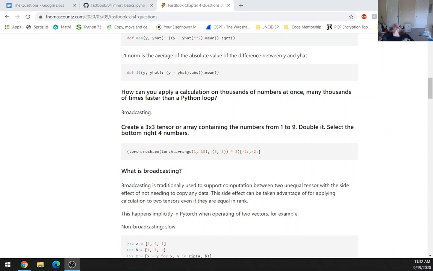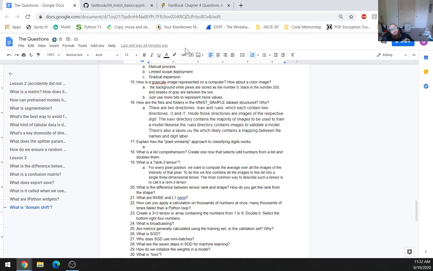Alright, we got a red circle. We're going again, so let's go back and look at some of these questions here, because I know we got to the rank 3 tensor part.